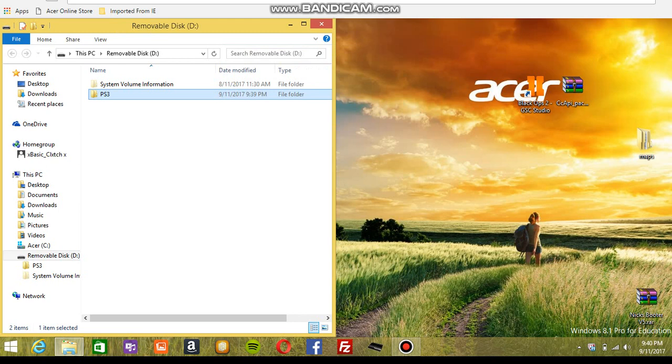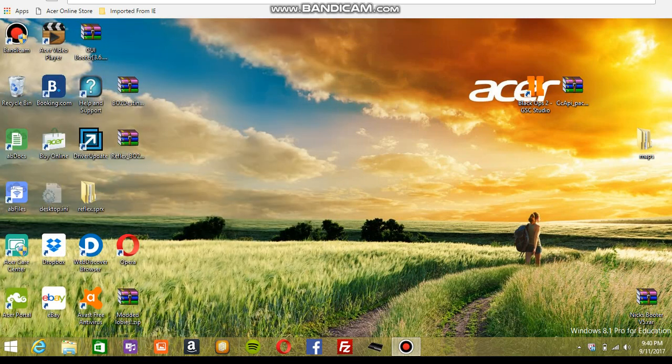Once that's dragged over, unplug your USB. I can't show you what to do from here, but I can tell you, so just pay very close attention. Turn on your PS3 if it's not on already. Make sure there is no disc in your PS3. And once you make sure there's no disc in your PS3, go to settings, my bad.